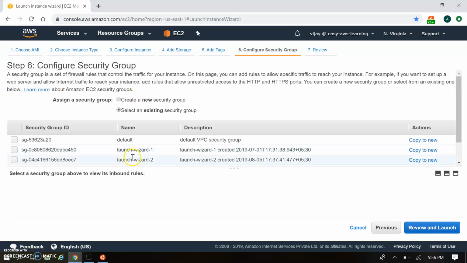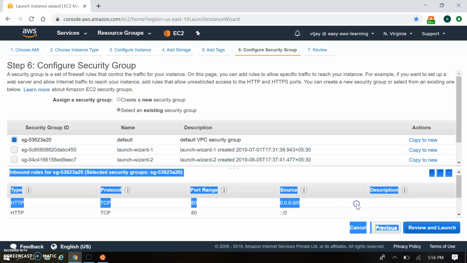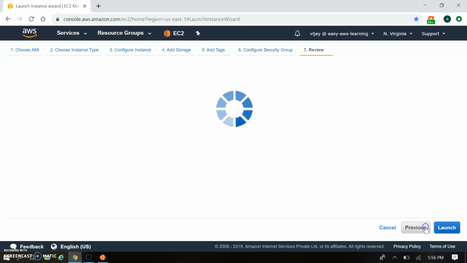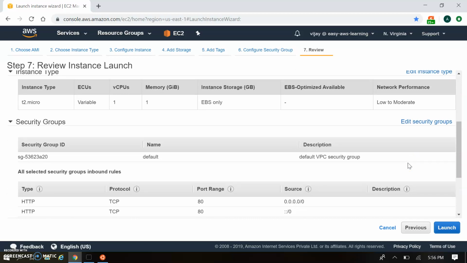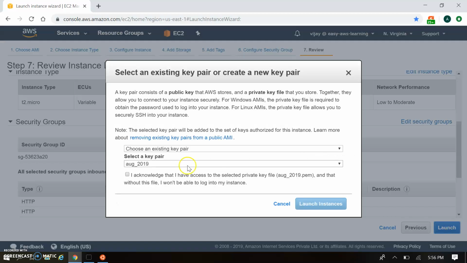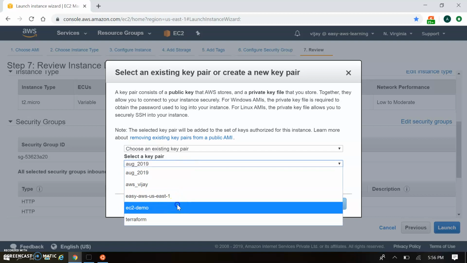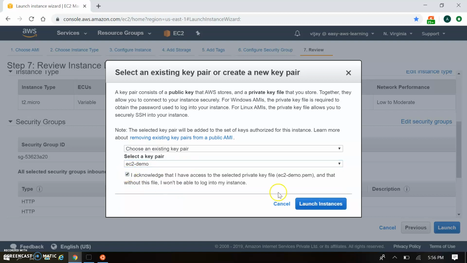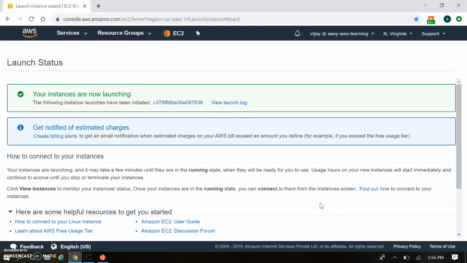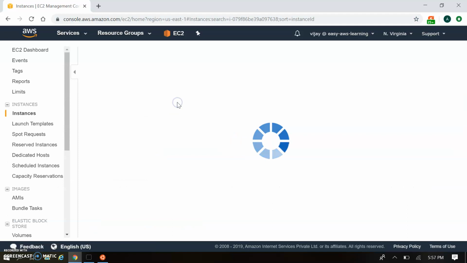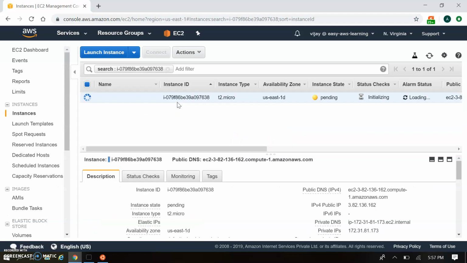Security group we have already created, so just taking the default one. With the default one having port 22 and port 80 open for the HTTP server and SSH access, and launching the instance with my key pair, EC2 demo. So let's launch, and you can see it has started to install, and right now it's in pending state. Let's wait for a while till it's in running state.